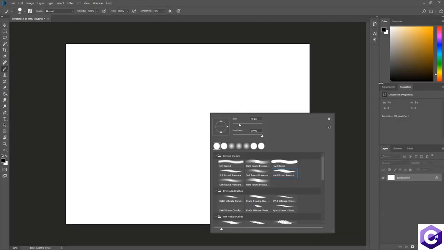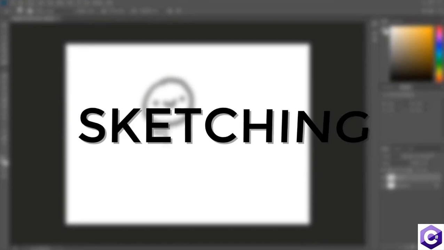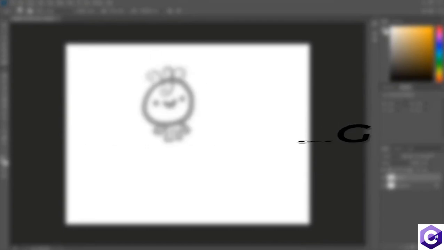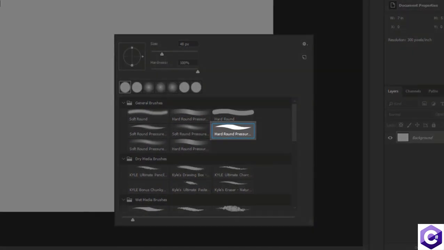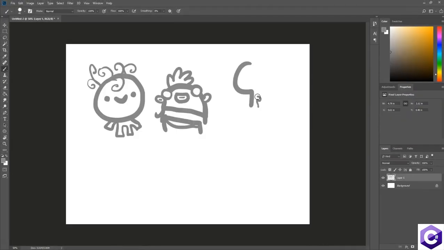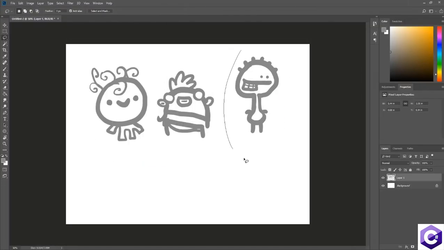Alright, in this video, we're actually going to start bringing our game to life by sketching the player character. So I'll create a new Photoshop file and grab a simple hard round brush that I'll set to a grey color. And again, you can use any free 2D application that you like. You don't precisely need Photoshop to follow along.